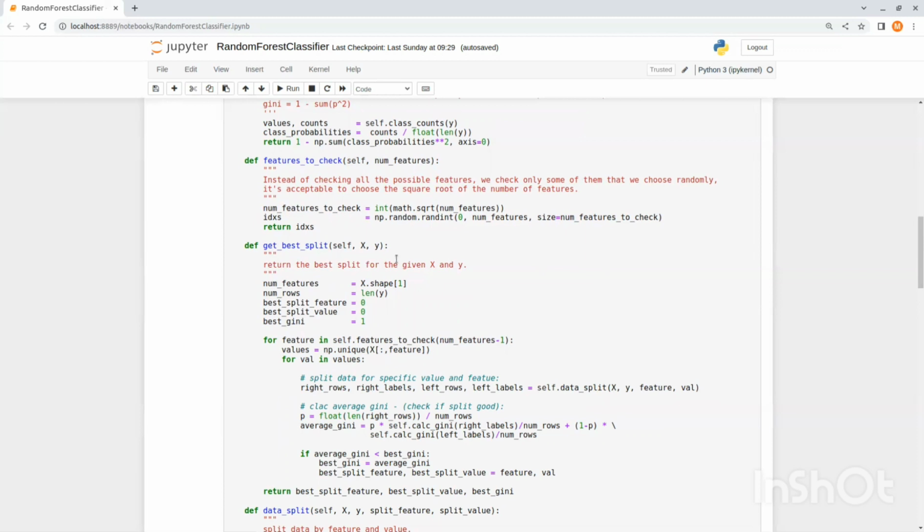First, we set some variables. We have the number of features, the rows number, best split feature, and best split value that are both set to be 0 for now, and the best Gini that right now is 1. Now we call the function features to check and get the indexes of the features that we are going to go over. So for each feature, we take all the unique values in the data of that feature, and for each value, we split the data.